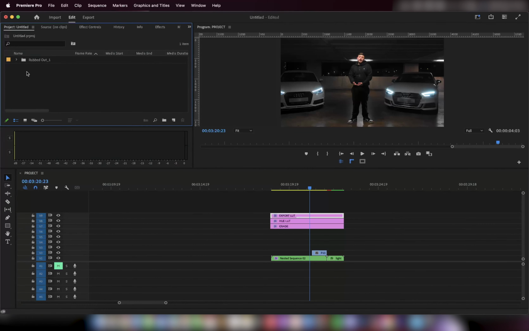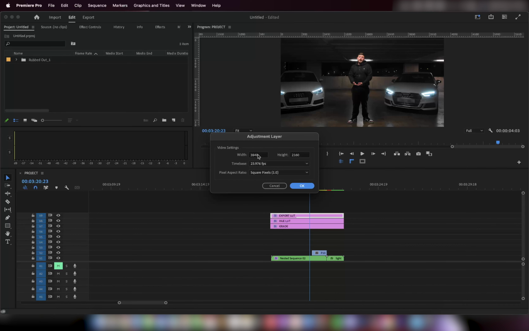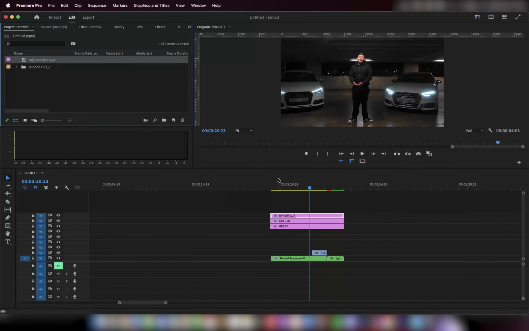So what we're going to do, we're going to head over here and we're going to click this little icon, says new item. We're going to click it, head down to adjustment layer. Now this should come up. Now your video setting should be whatever you shot in, so 1080 or 4K, 6K, 8K, etc. But just make sure that the time base is 24 frames per second or 23.976, and then press OK, and then this should pop up in the left hand corner.